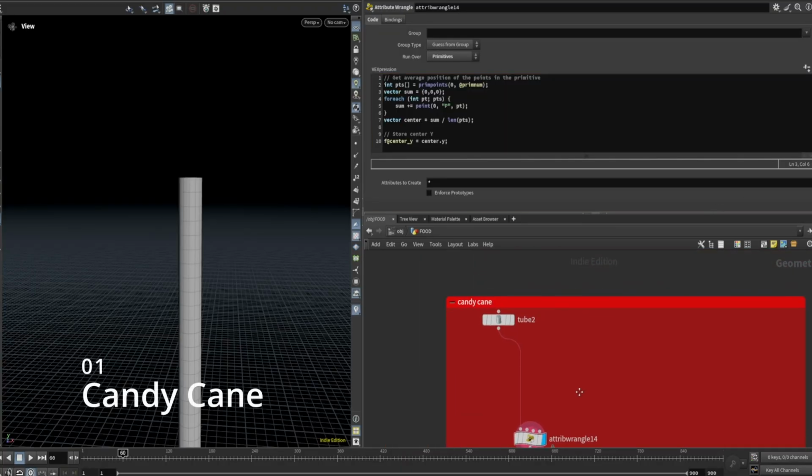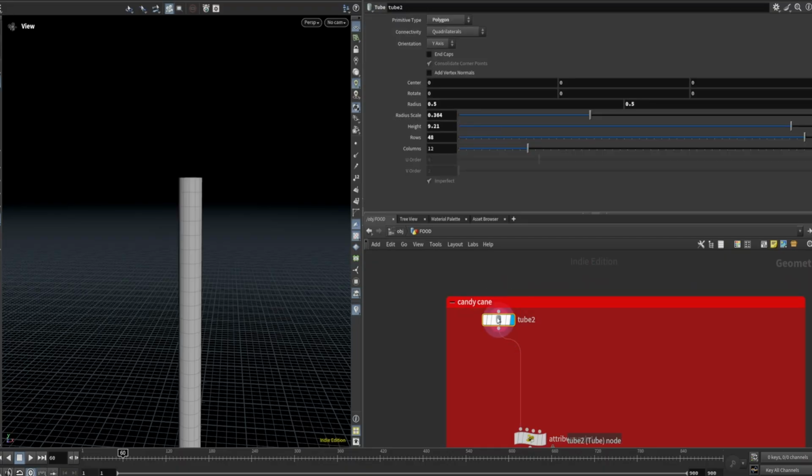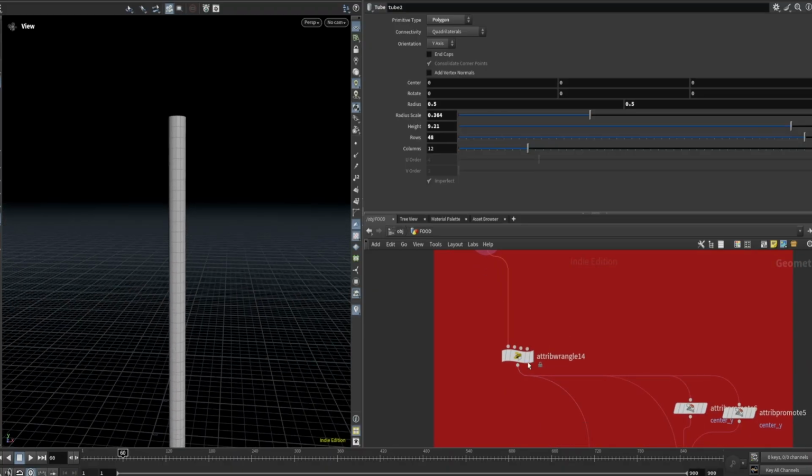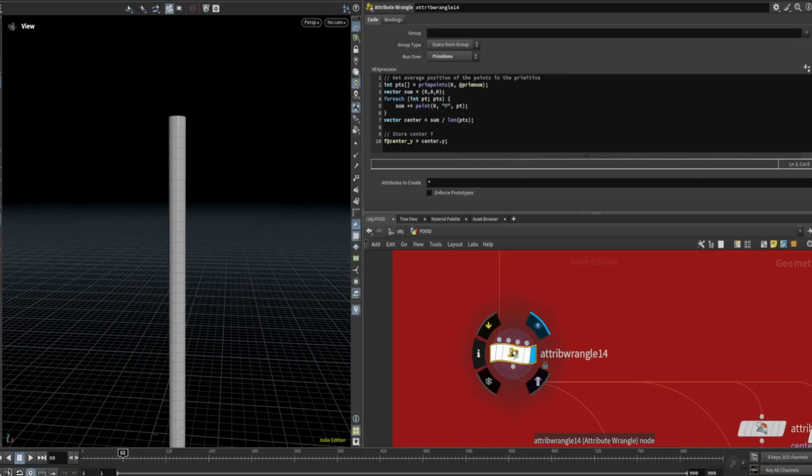I'm going to go over some of the things I did for my setup, and then we can see how we accomplished the candy cane. To start, I'm just going to put down a tube. These are the settings for the height and the rows. It doesn't really matter. You just need something for a starting point. Then I'm setting this attribute wrangle. I'm going to explain what this attribute wrangle is doing.